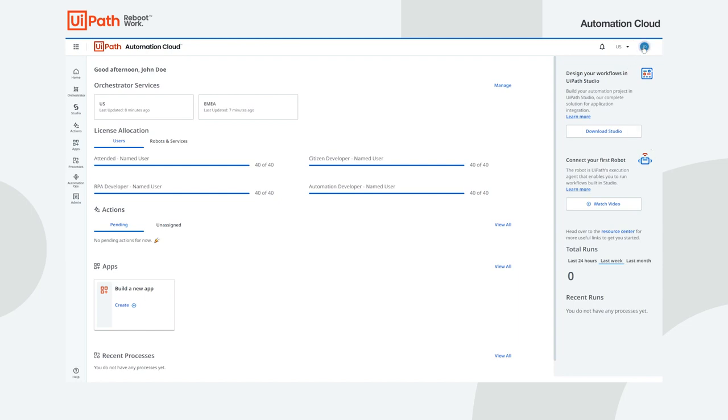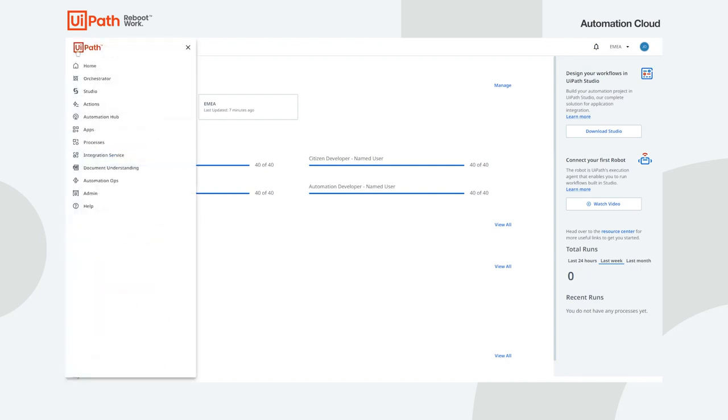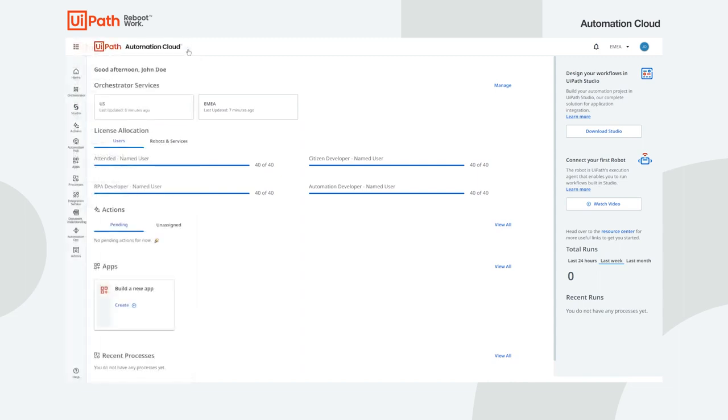In the top right corner, clicking your initials lets you access user preferences and the sign out option. Next to the user menu, you have the tenant list. You can switch to the context of a different tenant from within any service, and the available services, as seen on the left rail, Automation Cloud's navigation bar, change according to the services that are available in the selected tenant.